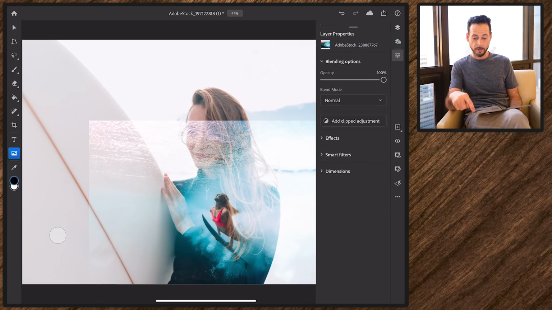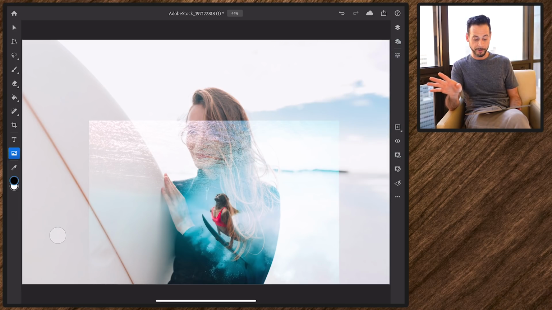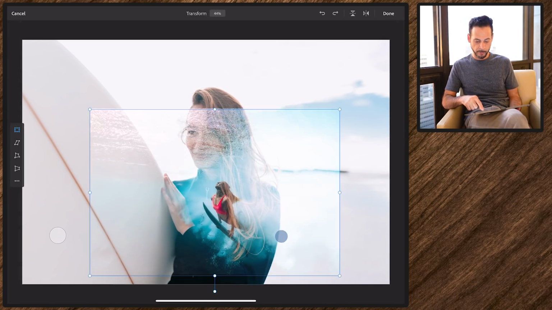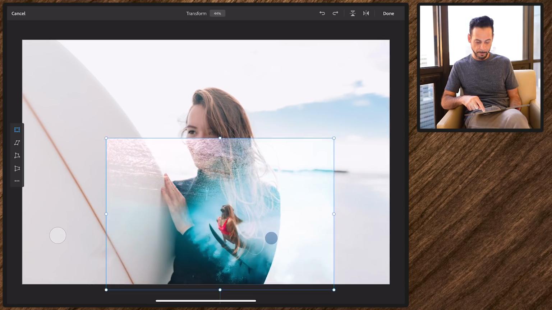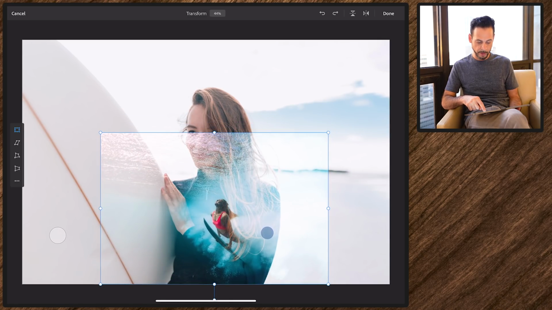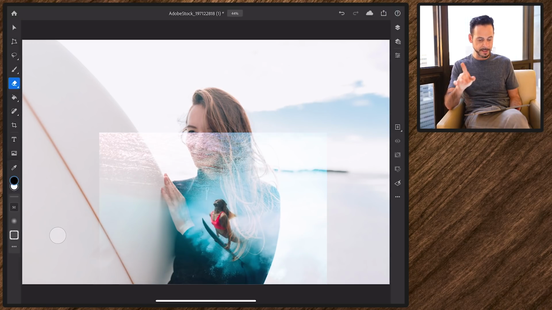Okay, let's go ahead and get all these panels away just so I can have a little bit of clean workspace. I'm going to use my move tool to just transform this. There we go, and figure out about where we want it. That's really cool, right about there. Fantastic. Let's hit done, and then just gonna make sure my layer mask is actually selected.